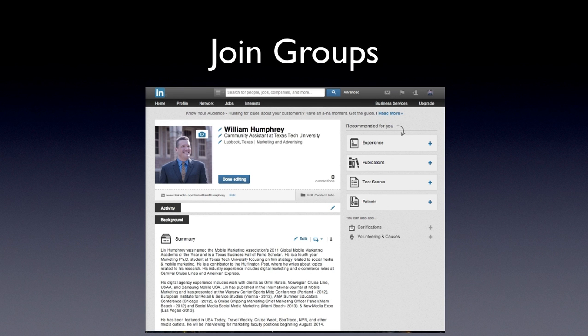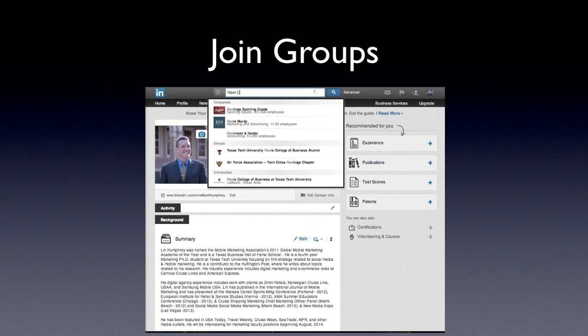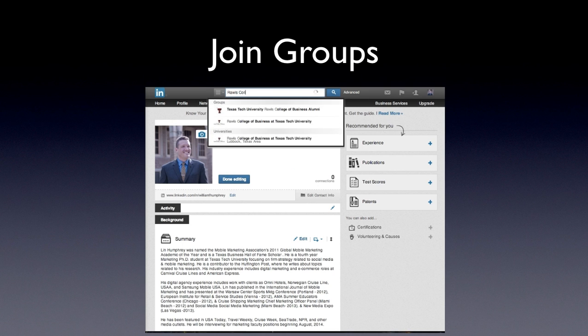So we build our profile, and it's really, really important that you not just build it and leave it. You then need to take the steps to start actively networking. So the search bar is really helpful. I'm going to search for Rawls College of Business at Texas Tech University.